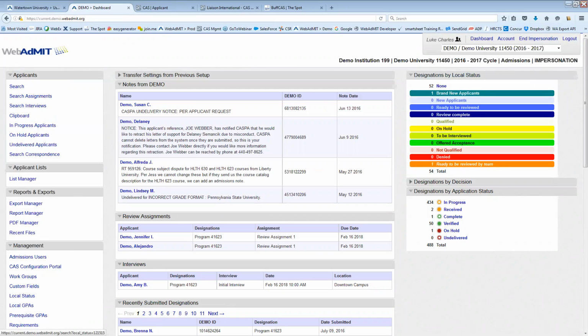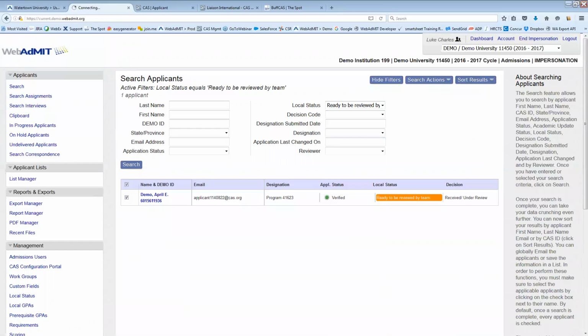And with any of these, you can click on the name of that local status, and it'll take you to a page that shows you all of the applicants that are currently placed within that local status. So you'll be able to work with them from there. So that's one way of doing that, and it really just depends on what your process is as far as how you'll go about completing that part of the process.